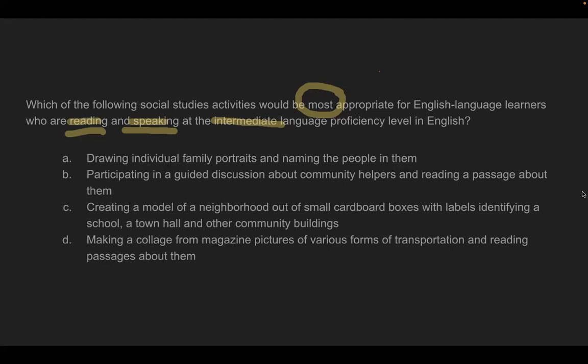Okay, let's go. Just as a review, we're looking for an activity that involves reading and speaking that would be most appropriate for intermediates. What can we bet ourselves $5 is not the right answer, either because it doesn't jibe with our keywords and phrases, or because we know for sure it's wrong? So let's take a look. What can we eliminate? A. Yes, why can we eliminate A?